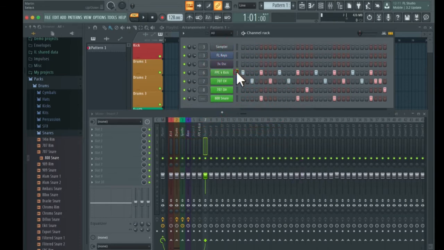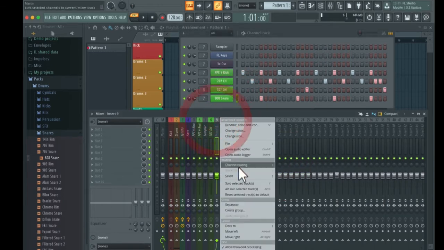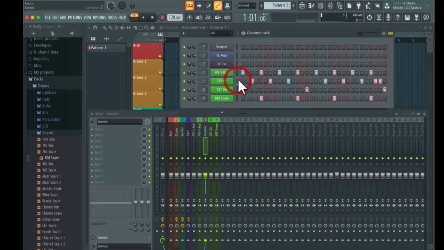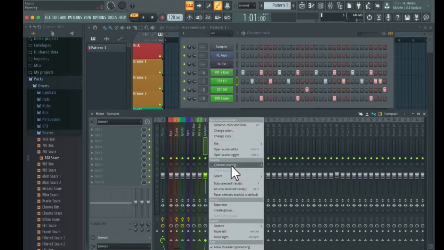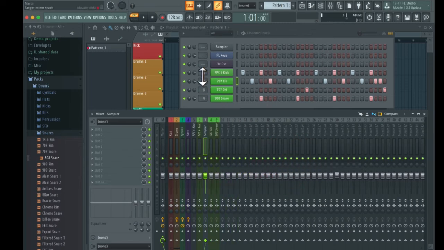Nice. So now just select that. Let's route this to number 5. I'm going to select this. Number 6. All right, so that is now routed to number 6. Then let's go with this track now. Channel routing. Don't want this to be routed anywhere for now. And we want this one to be number 6. So now it's number 6, 7, 8, and 9.